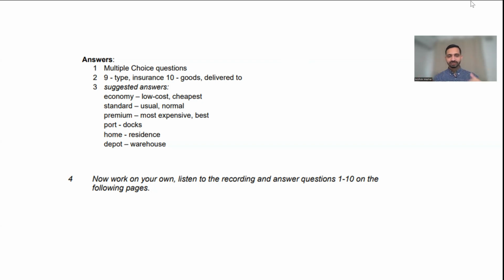Okay, suggested answers for synonyms. So economy, it can say low cost, cheapest. It may not use the word economy. Standard, it can use usual or normal, right? So these are some of the words that you can hear in the audio instead of standard. Premium, most expensive or best. Port, docks. Home, residence. And depot, warehouse. It can say delivered to the warehouse instead of depot.